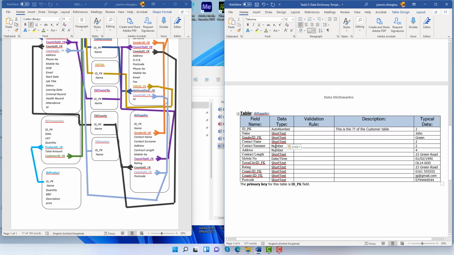Oops. I need to copy this number here. So this is the foreign key. Has to be a number. So the address will be short text. The contract length will be a number. The mobile number will be short text.